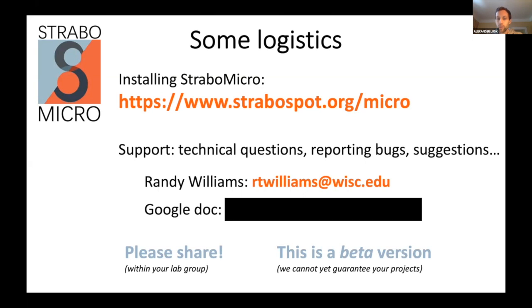So keep that in mind when you're putting in images and doing a lot of work. Just be comfortable losing whatever you put in. Having said that, we haven't had issues and we don't anticipate that, but keep it in mind. And I think that's all I have. So at this point, we can take questions.